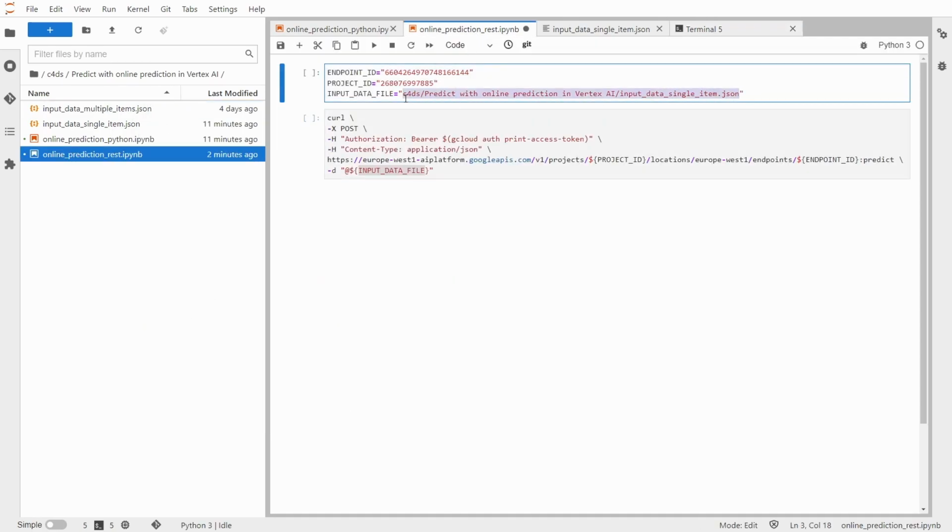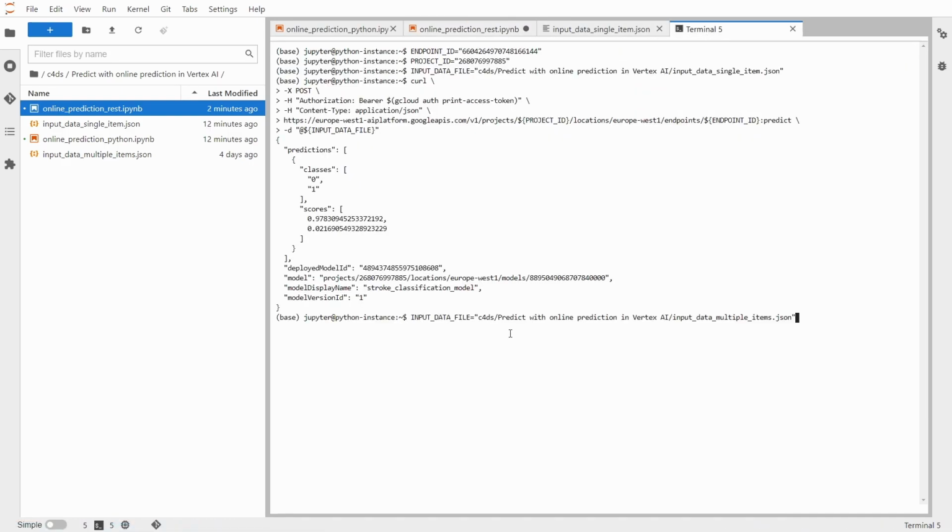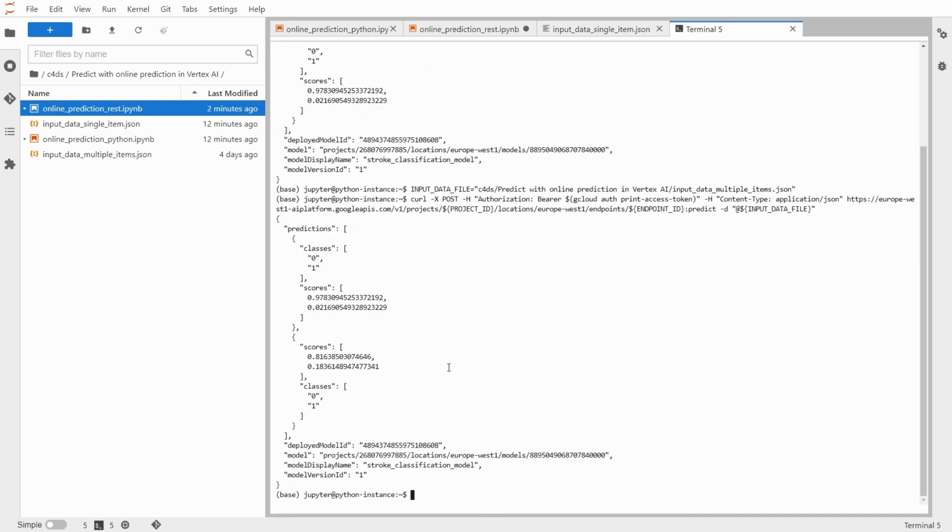So we'll just change this. All right, let us define this variable once again. And let us run the same command as previously, and now we should get the two predictions. So yeah, as you can see, we got the two predictions. So this is basically how you make a prediction with the REST API.